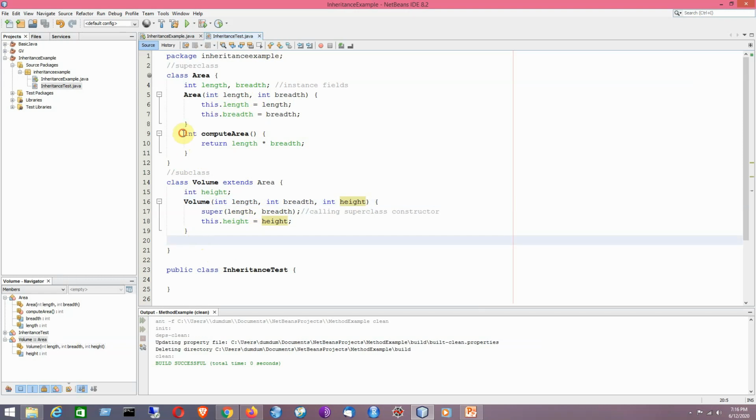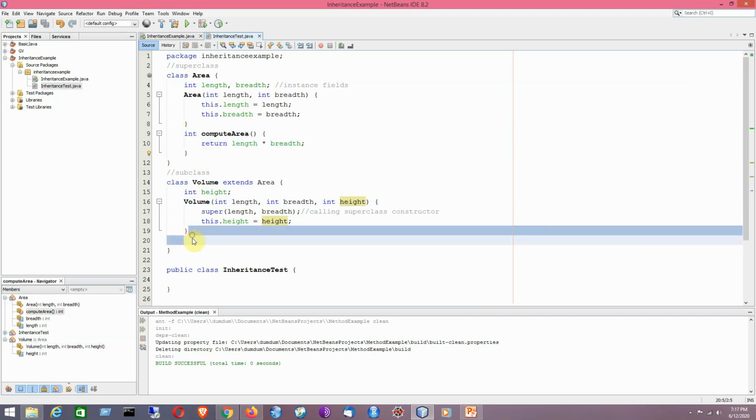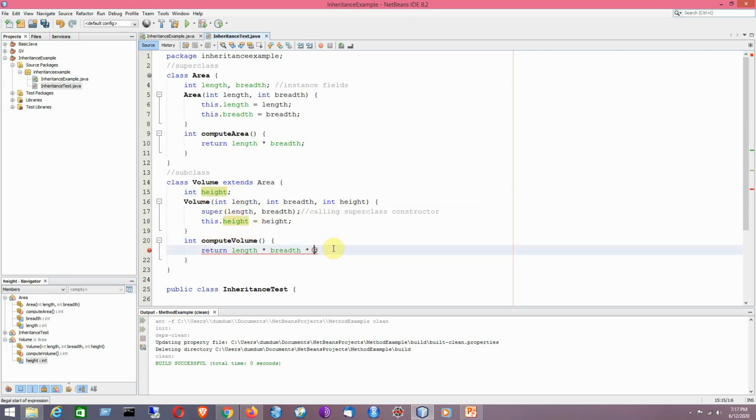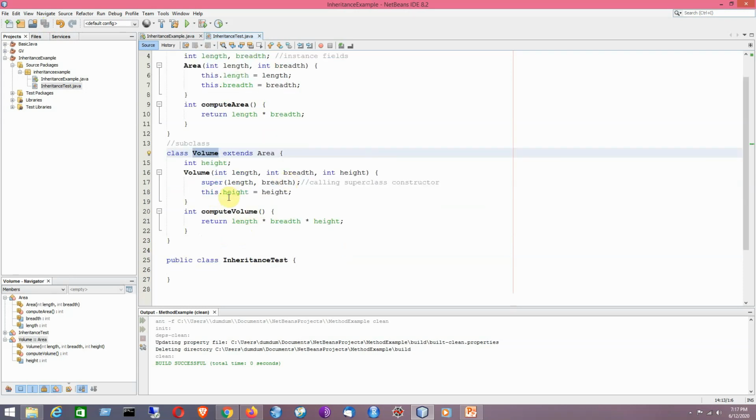Now I am going to create a method that will be calculating the volume for this volume class. Here I will be using a method named compute volume. It is a different method here. So length into breadth into height, that is the formula I have used here. In that way I have calculated the volume for a particular class named volume.